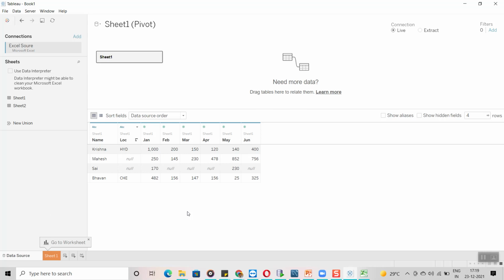Now I have taken the tables whatever is required for my analysis. Now you can see guys, in the left bottom corner, now we are in the data source page. After this data source page you can see go to worksheet. Here Sheet 1 is there. Once I click on Sheet 1, we are going into the worksheet level. In the worksheet level, we are going to create visualizations by using this Sheet 1 data.